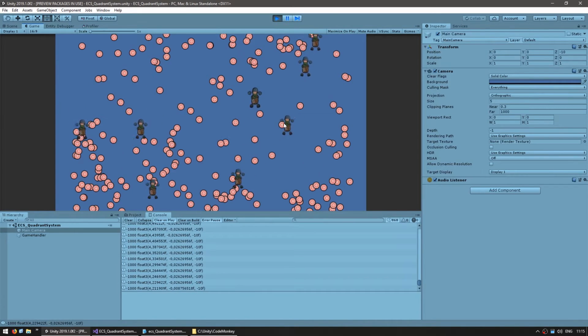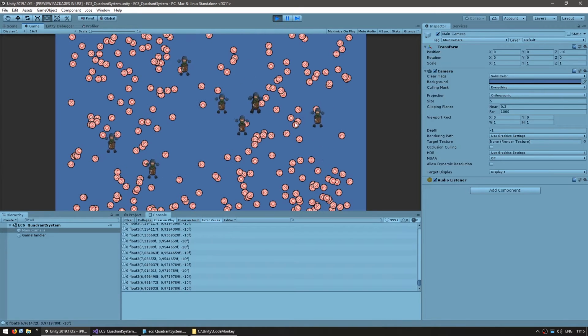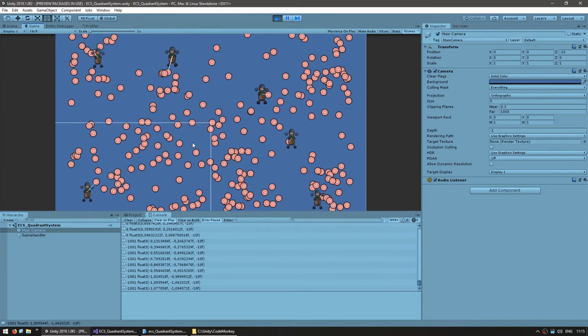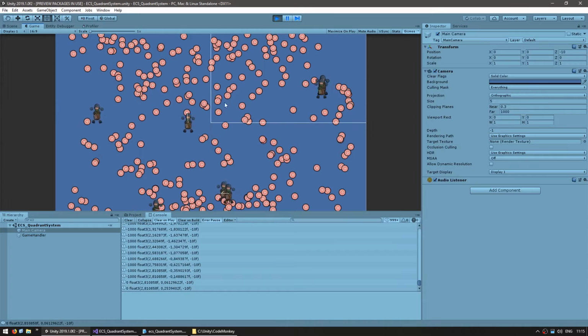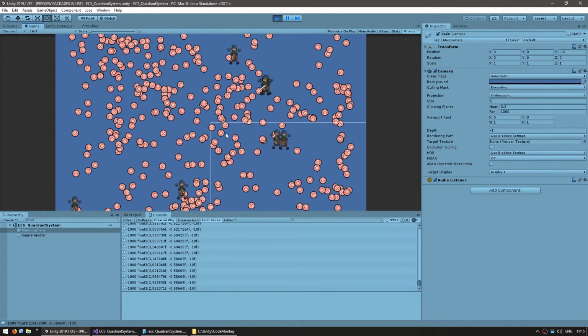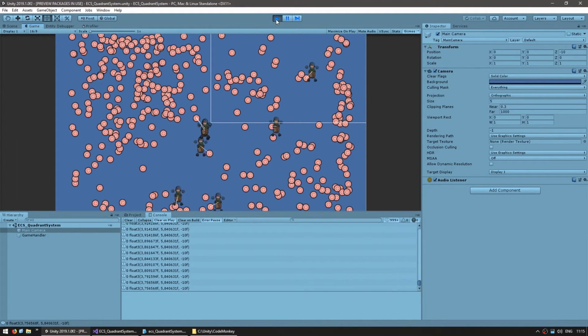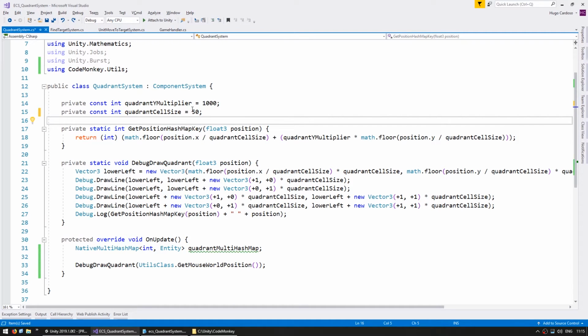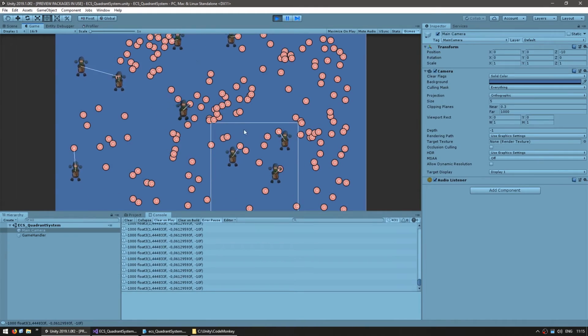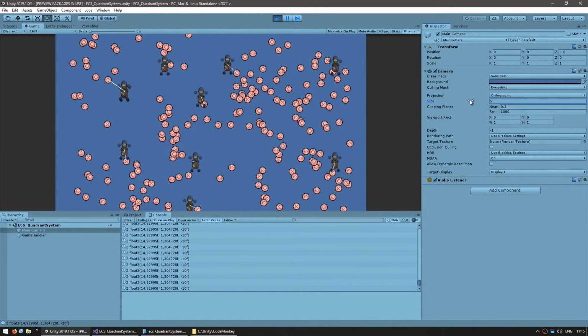Okay, so here we are. Now, first of all, since we're using the Debug.DrawLine, we need to go up here in order to enable gizmos. And now in here on this scene, we are using a very small camera size, so let's modify our quadrant size. In here, instead of setting the quadrant cell size at 50, let's just put it at 5. So here you can already see the quadrants being drawn. Let's zoom out a bit.